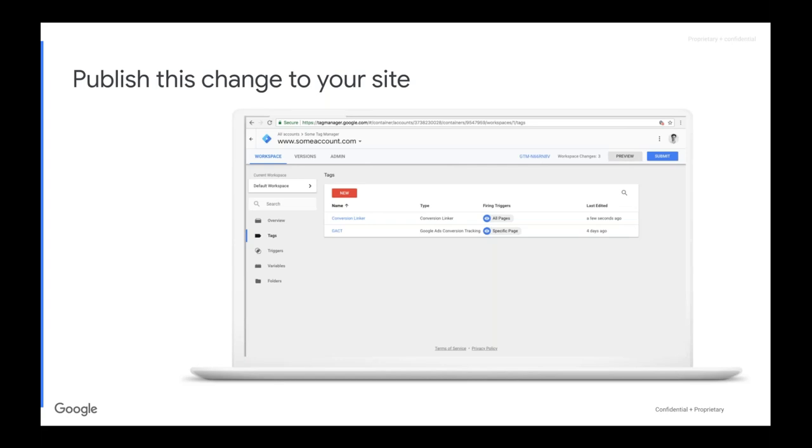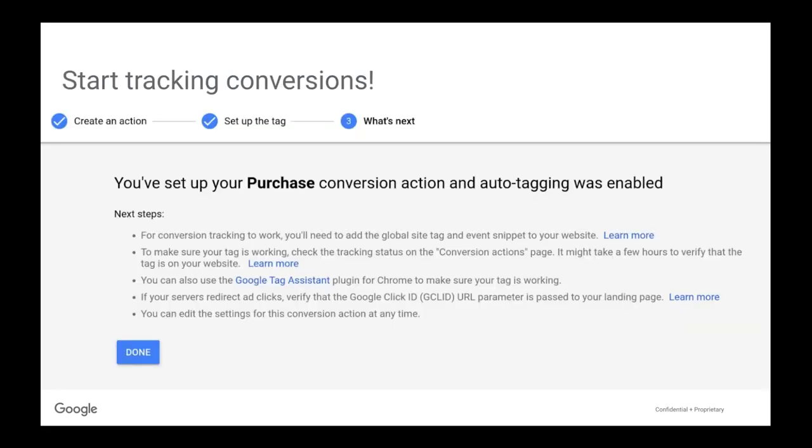So at this point, basically we're done. We have created our action, we set up our tag, and we are ready to start tracking conversions. Remember that you can always edit the conversion action that you created at any time.